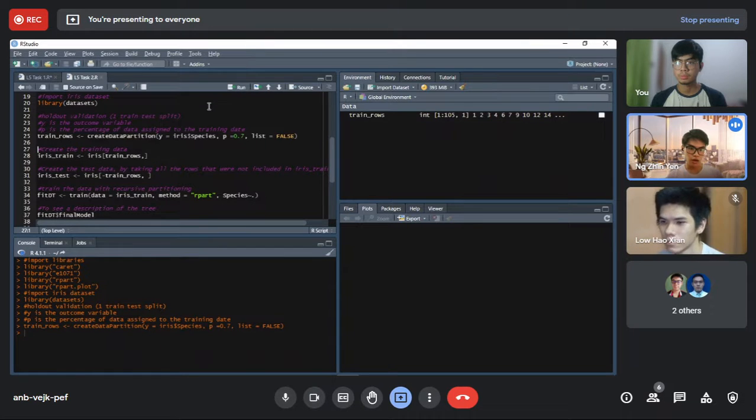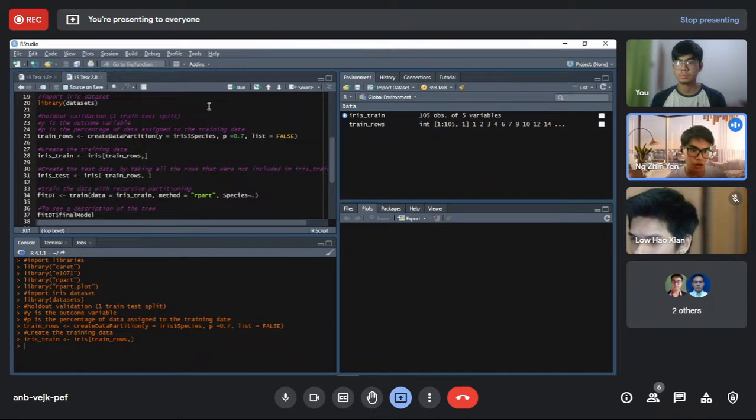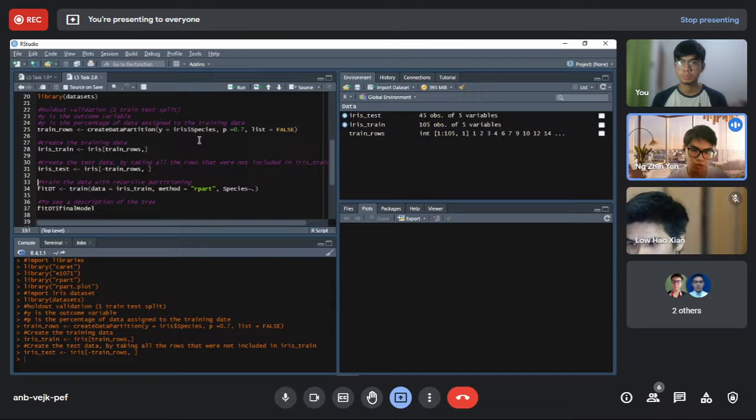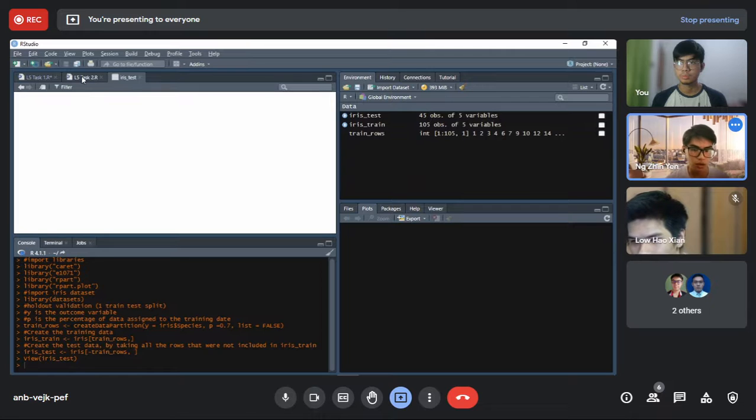And as you can see, line 28, we'll assign it to the iris_train variable. And after that, we will assign the remaining 30% of it into iris_test. This is for the testing purpose. So 45 of it will be used for testing, and 105 will be used for training out of the total 150.